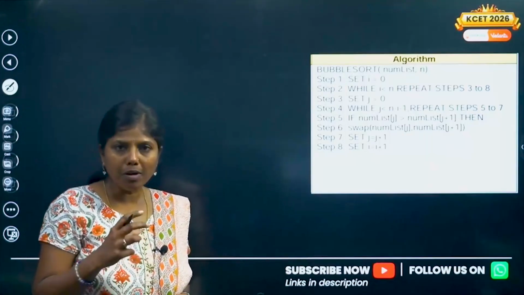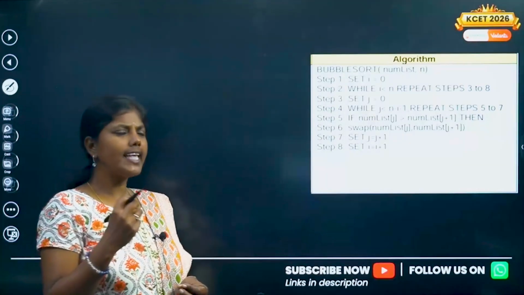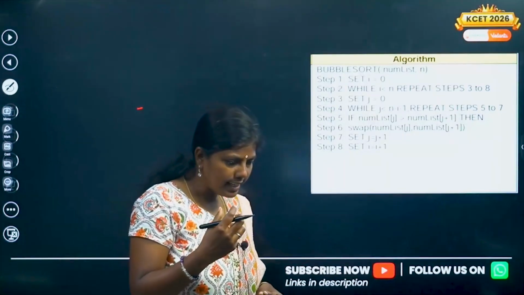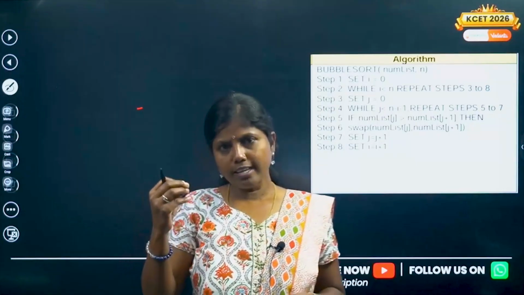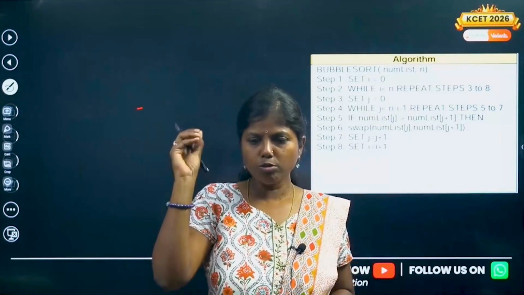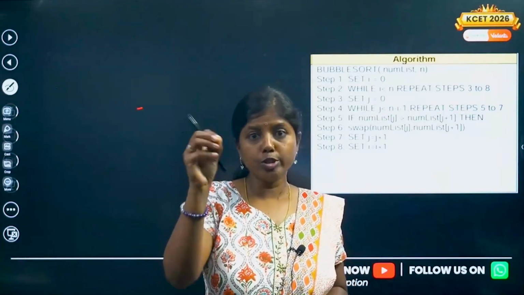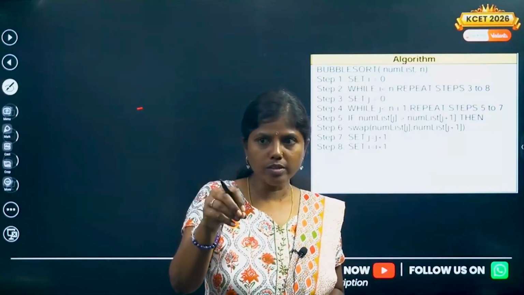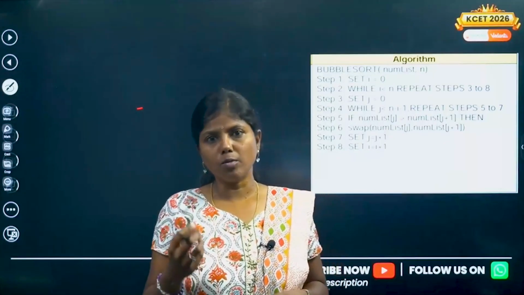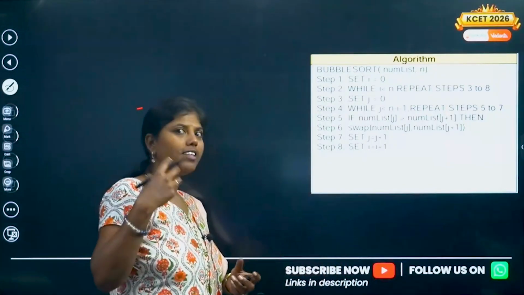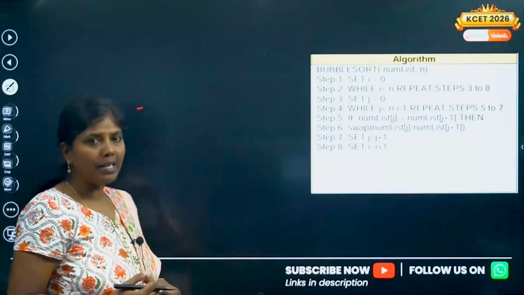In the case of bubble sort, what exactly does bubble sort mean? Let's consider I take a heavy object and throw it into the water. It's going to make a kind of bubble sound, right? That is why they have taken this name, bubble.